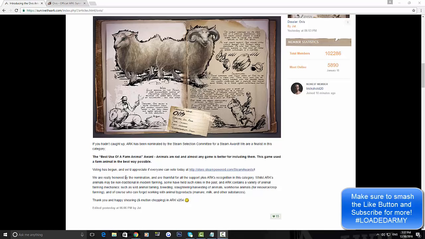So we are really honoured by the nomination, and are thankful for all the support plus ARK's recognition in this category. Whilst ARK's animals may not be traditional in modern farming, some have held such roles in the past, and ARK contains a variety of animal farming mechanics such as wild animal taming, breeding, slaughtering/harvesting of animals, workhorse animals for resource and crop farming, and of course, who can forget working with animal byproducts such as milk and other substances. Thank you and happy shearing and mutton chopping in ARK version 254.